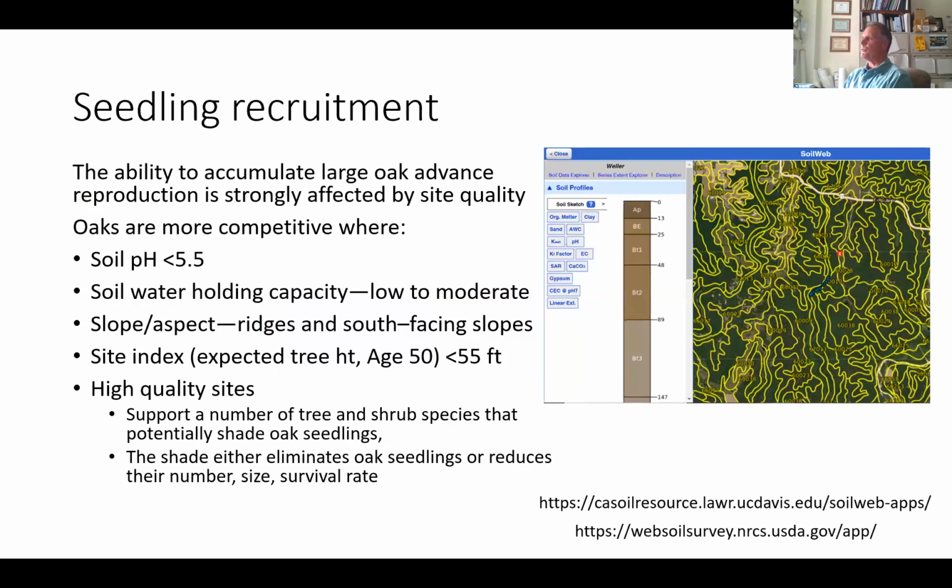So when it comes to seedling recruitment, this deals with the ability to accumulate large oak advanced reproduction, and it's strongly affected by site quality. Oaks tend to be much more competitive on our stands where our soil pH is less than 5.5, or where the soil water holding capacity is either low to moderate, or on slopes and slope aspects, either on ridges or south-facing slopes that tend to be a little bit drier, and where our site productivity, which we use the site index to tell us, where our site index is less than 55 feet.